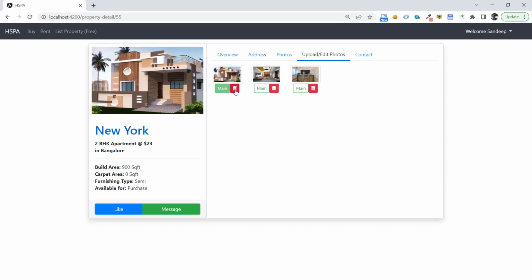In our next video, we will implement the functionality to delete the photo on clicking of this delete button.